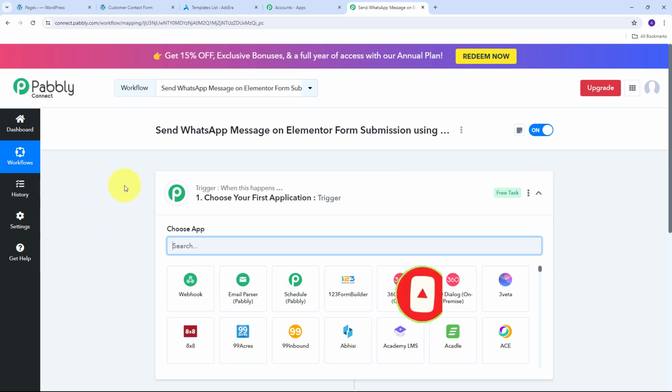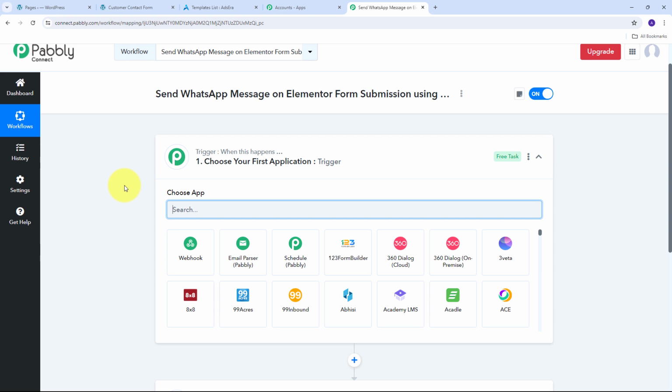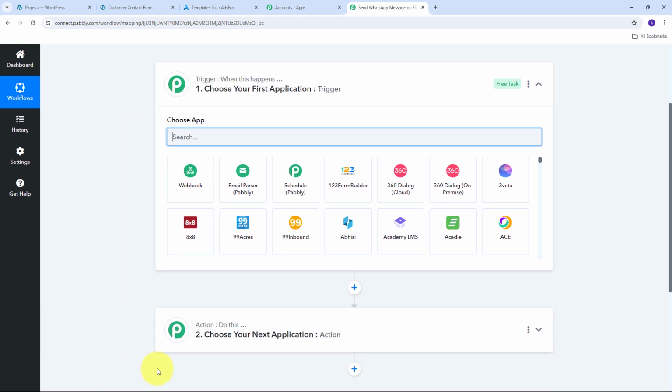And this will take us to this most important window of our workflow. Here we have two boxes, trigger and action. These are the two main principles on which our workflow works. Trigger says when this happens, action says do this. Trigger is going to be the first step that will get executed in our workflow, and action will just follow that.